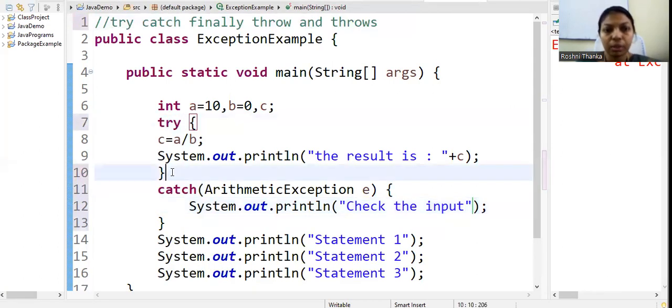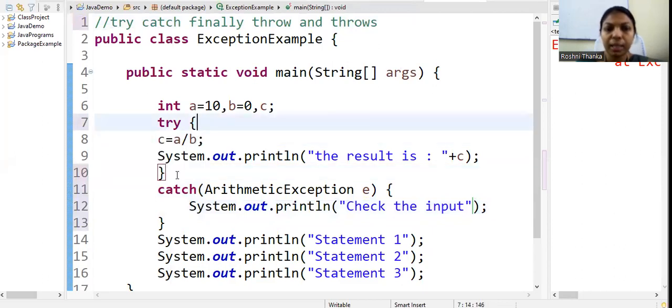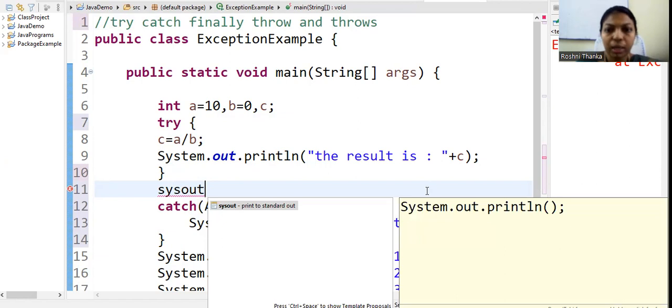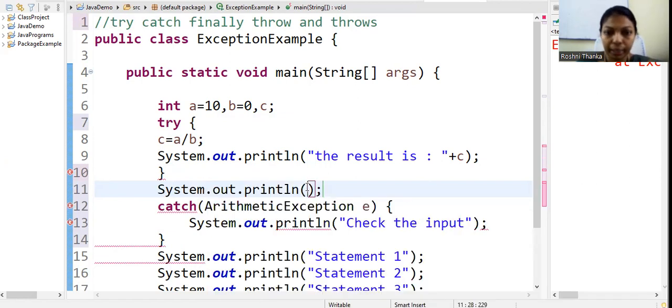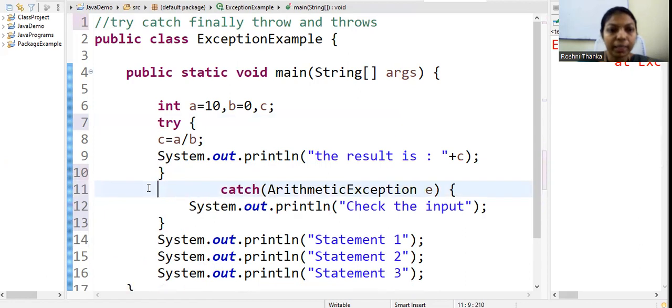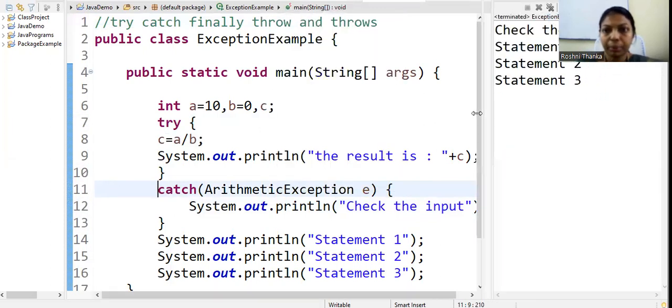So here is how I handle it. I have to put the code which I suspect will create an exception inside the try. Immediately after the try, I have to put a catch. You cannot have any System.out.println in between; that will show you an error. If I say hi here, it shows an error, because immediately after the try block you have to put a catch. I cannot put any other statement after the try.